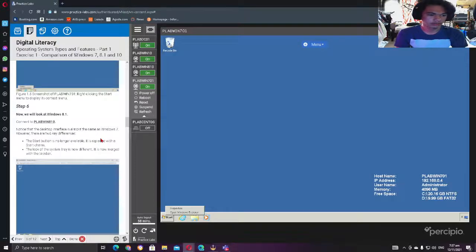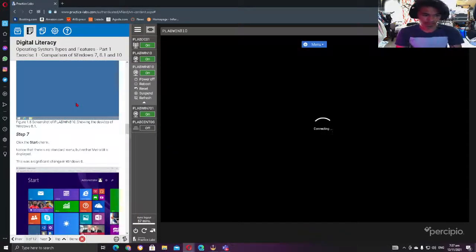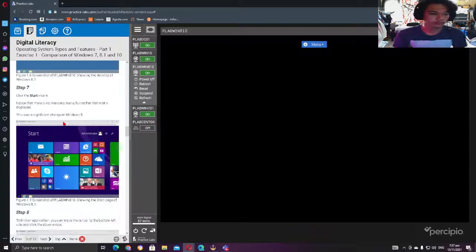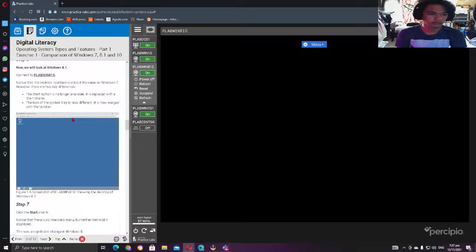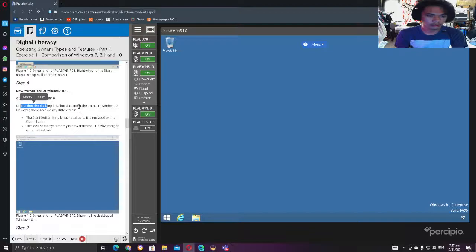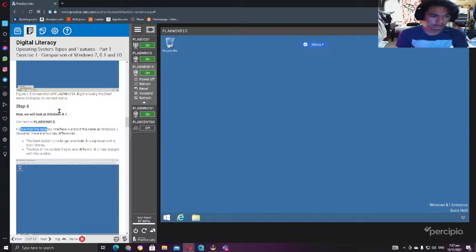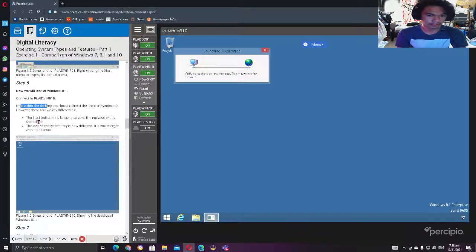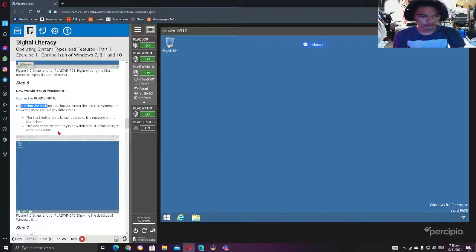Now we will look at Windows 8. Notice that the desktop interface is almost the same as Windows 7. However, there are two key differences. The start button is no longer available. It is replaced with the start charm. The look of the system tray is not different.